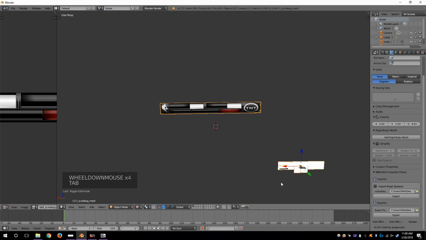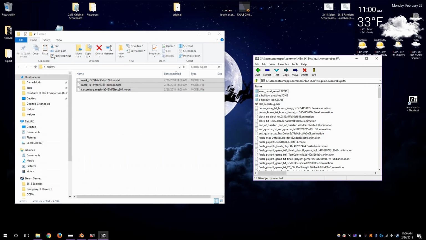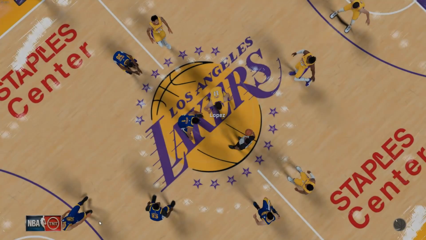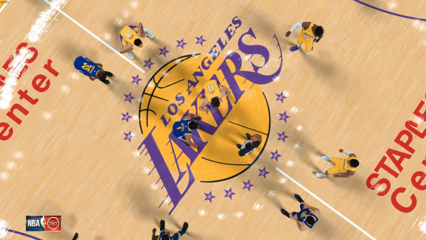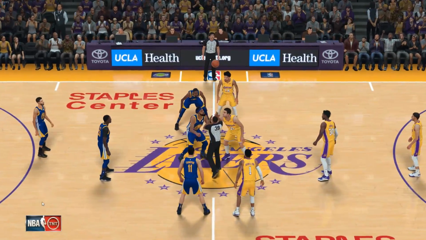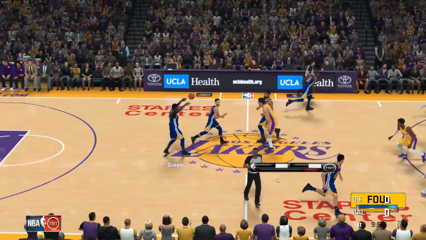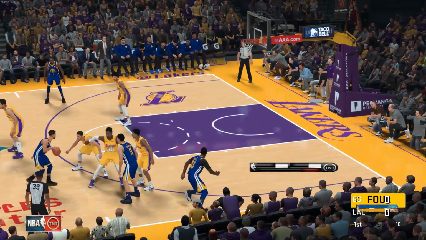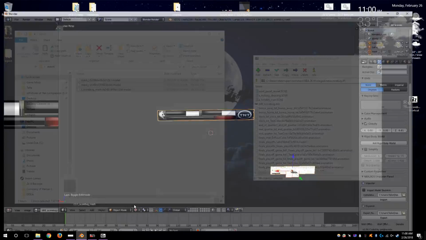So you go back to object mode, push export for the tutorial, drag it in here, and reload the game. And we can see what's going on with our texture. Alright, that's pretty good. Looks a little bit small, but we can make it a little bit bigger and then we'll call it good for the tutorial.